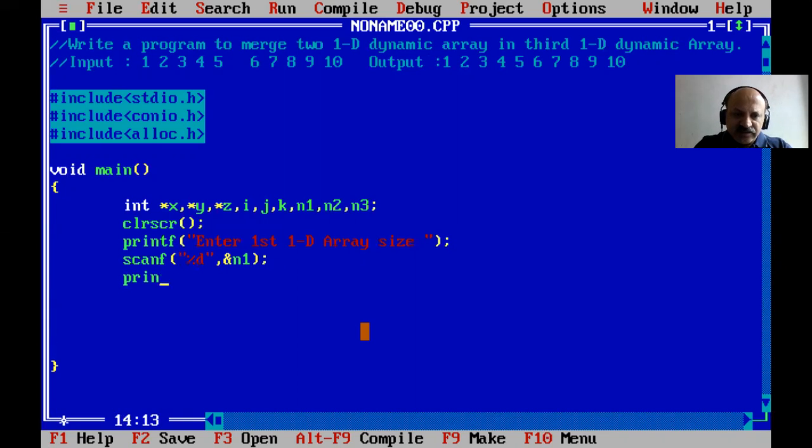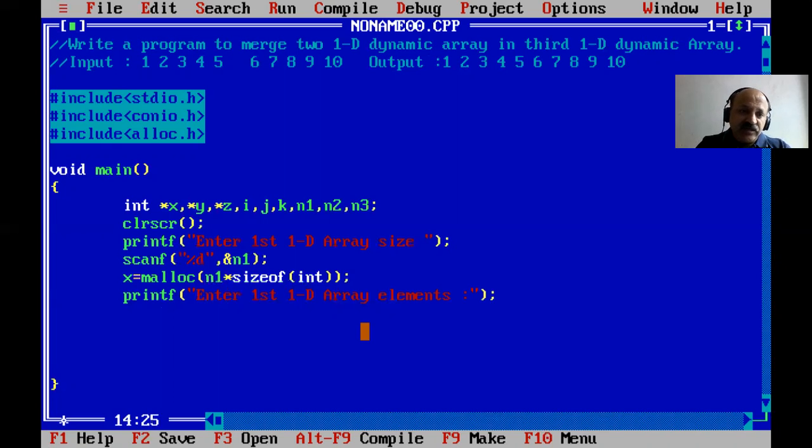First we print the message: enter first 1D array elements. But before we scan, we allocate the memory. So we call the malloc function with n1 multiplied by the size of integer. Malloc requires typecasting because its return type is a void pointer, so we typecast to integer, and then scan.